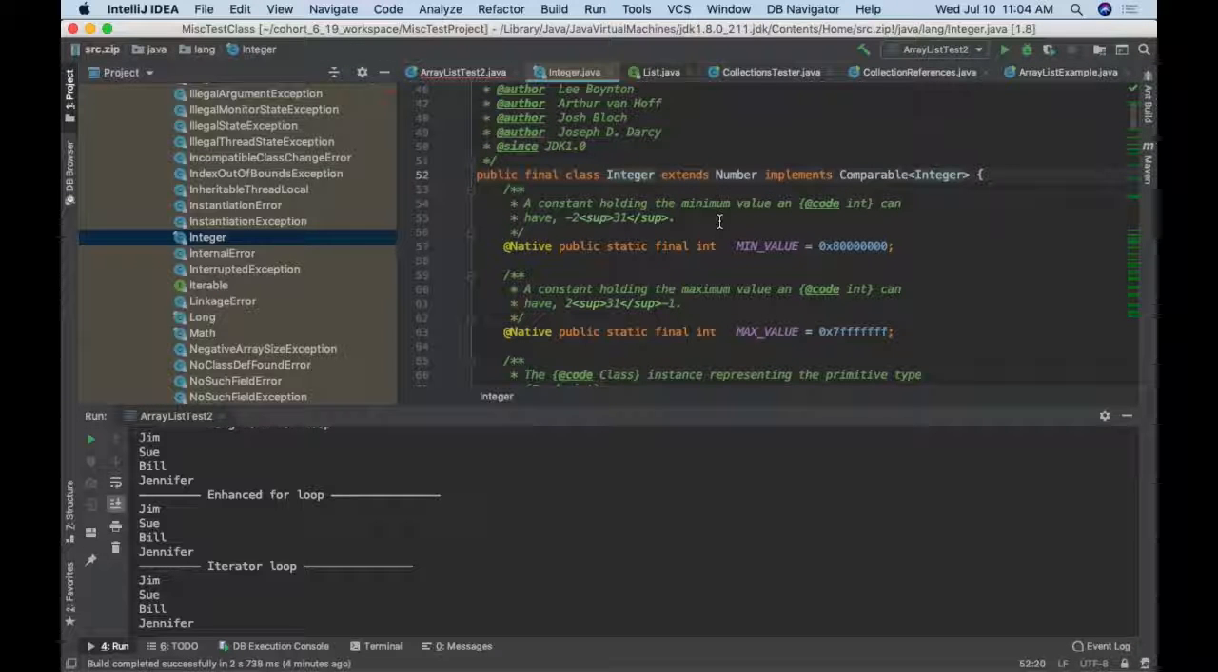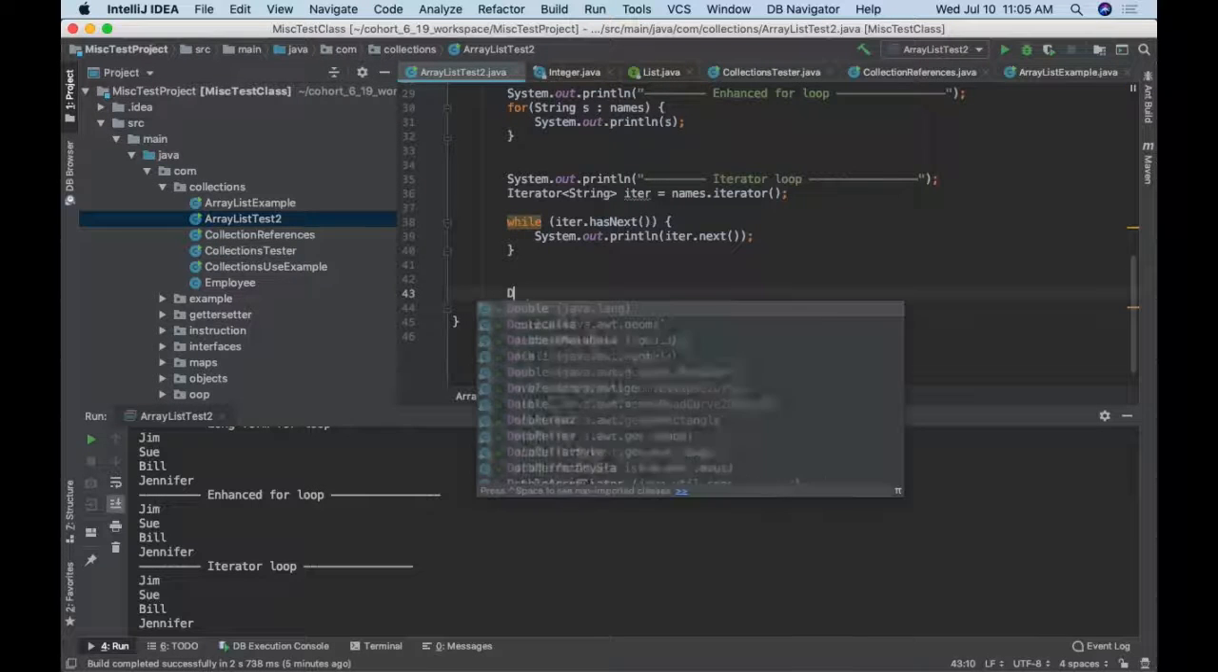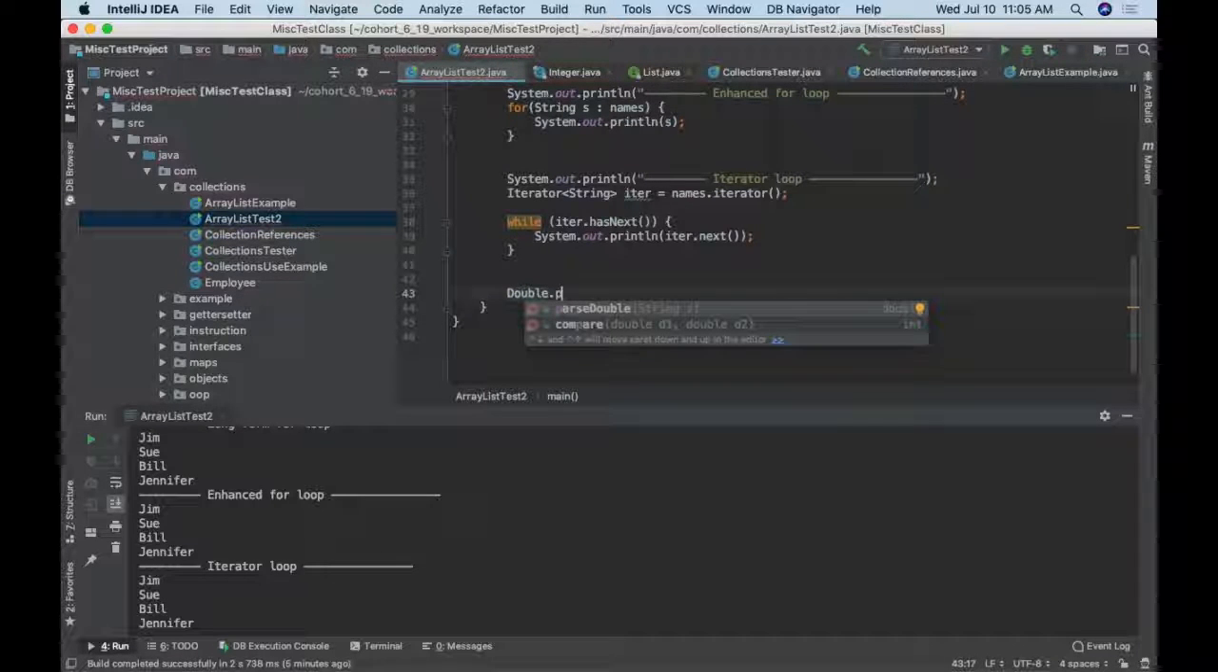My point is that the wrapper class Integer does a parseInt. Notice also, I'm going to leave that red line there for now because that's not what I want to focus on actually. What if I do Double.parseDouble?